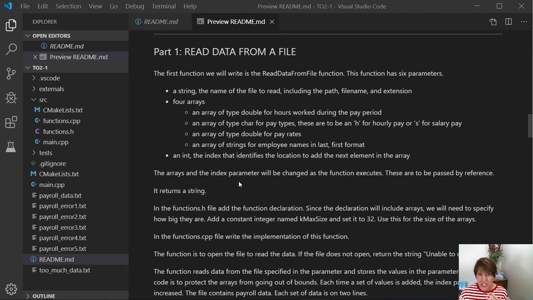Both the arrays are going to change, right? We're going to read the data and store it in the arrays. As we add data, we're going to increase the index because there's one more valid piece of data in there. So those are going to change. So those will have to be passed by reference, and it returns a string. So that's the information we need to know about this function.